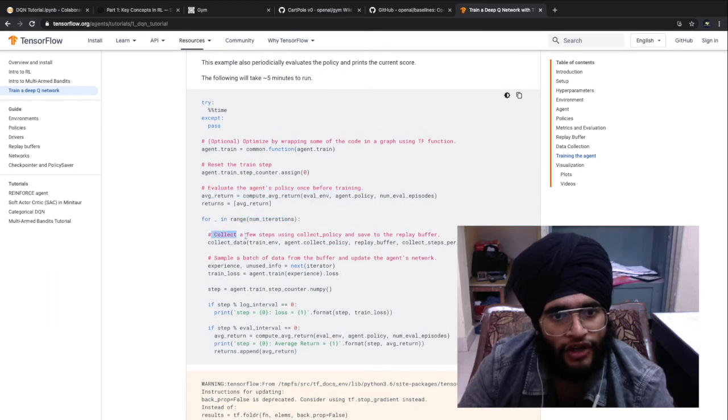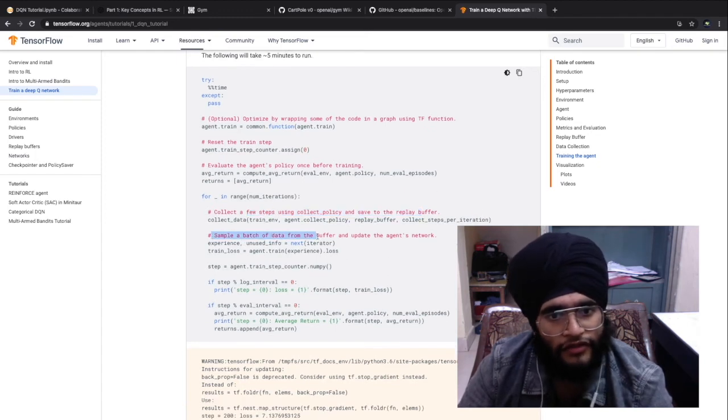For in range, collect a few steps using collect policy and save to the replay buffer. Collect train data, if you remember, we used to call this function for random policy, passing random policy. Here we are passing collect policy, a replay buffer and collection step iteration. Collect a few steps using collect policy, and sample a batch of data from the buffer and update the agent networks.